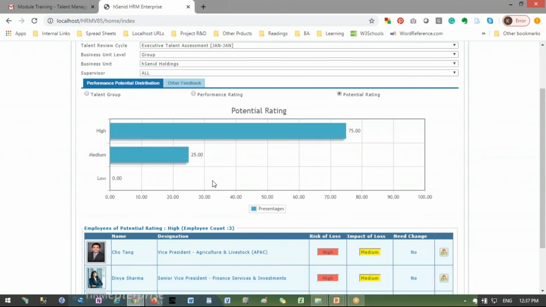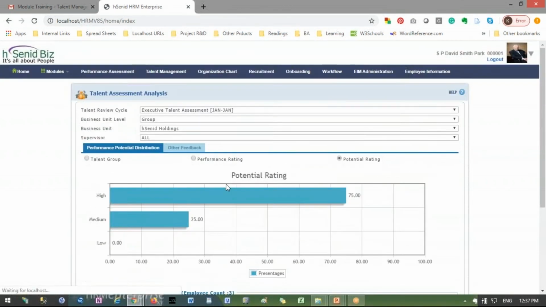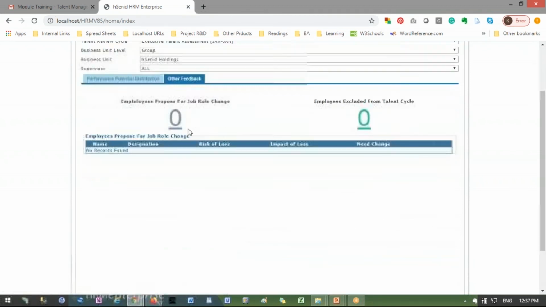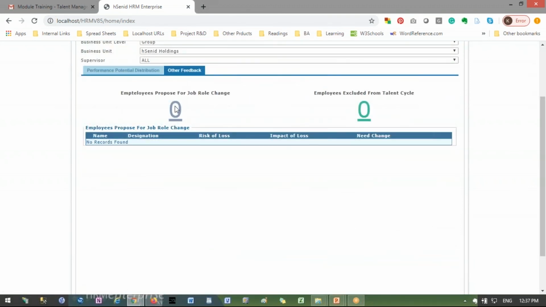In addition to that, if you want to view the high performing employees, you can select this option and it shows the high, medium, low rating values. Once you click on high, it shows who the high performing employees are. You can select the potential option here and select the high potential employees based on this. Like that, the assessment can be analyzed further using this dashboard.